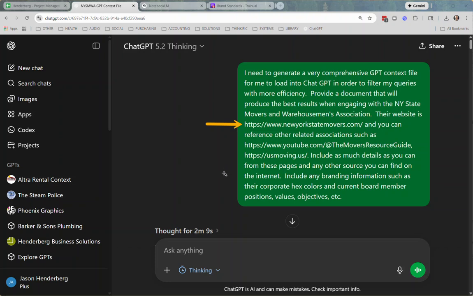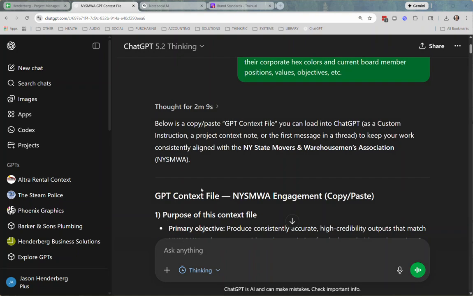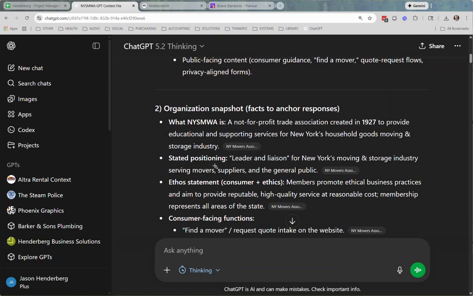The other thing we want to do is include anything more specific about what we want Chat to find. So we want to ask it to look for any branding information, including hex colors. This is very important. We want those hex colors on file so that when we go to build things out in Notebook, we will have those colors so we can create better graphics. And again, we want to make sure that it's including any values or ways that their culture is developed so that we get the best possible context file. Again, a context file is just going to be used to drop into Chat, and then we'll use it to filter everything out.